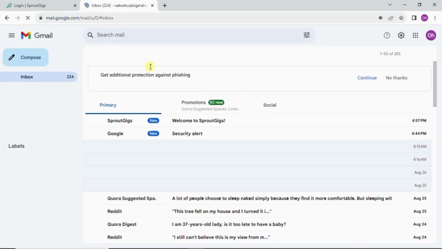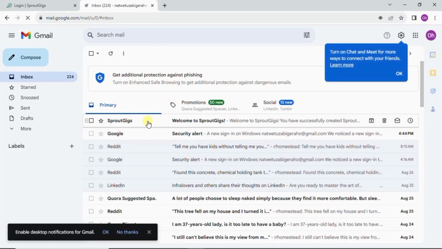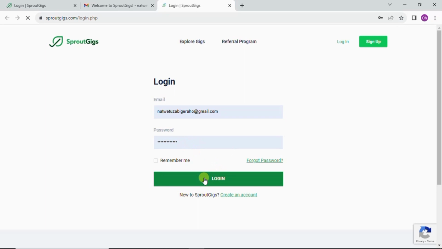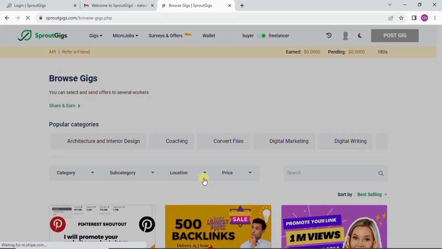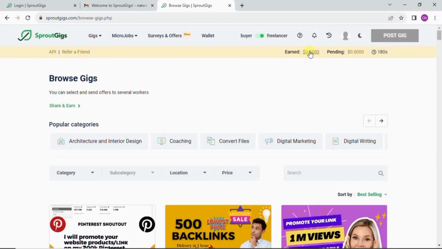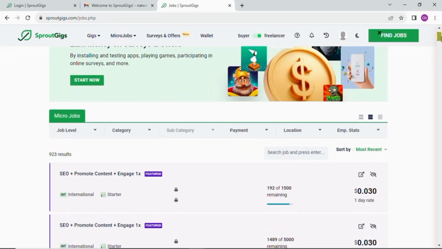You see there is a message from SproutGigs. Then click on the link down below. Then click on login. So this is the real interface of SproutGigs. You need to know that you are logged in as a freelancer because you need to start making money online. This is your balance. Then you click on micro job. Click on find a job.